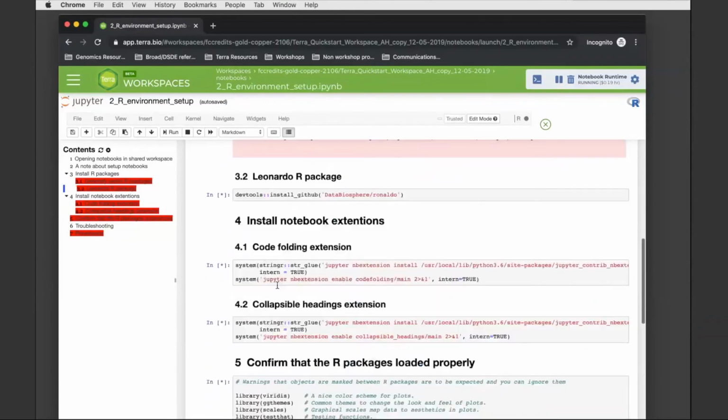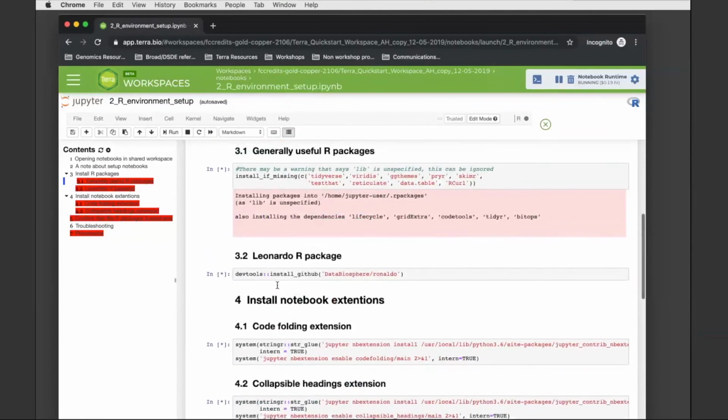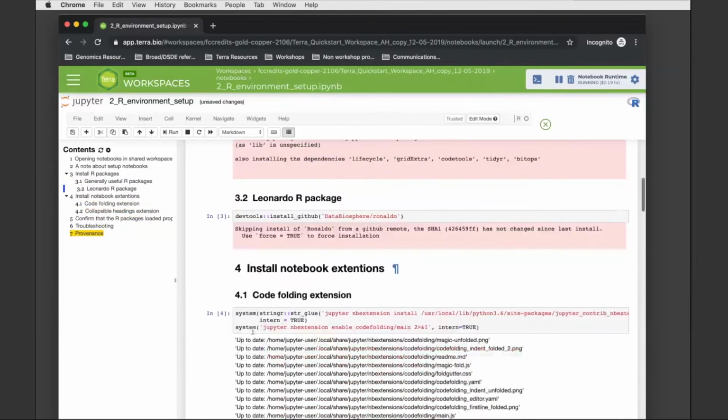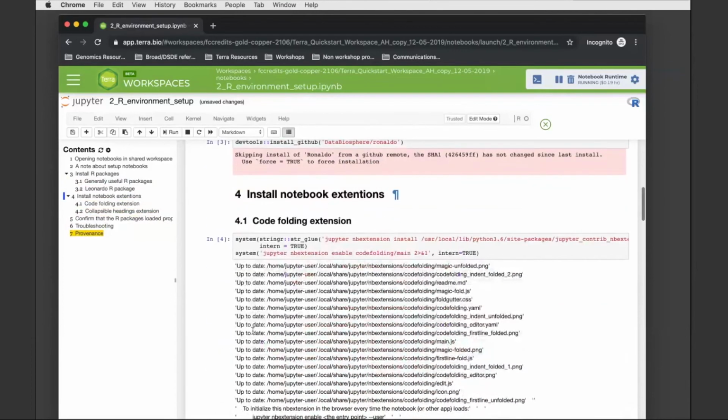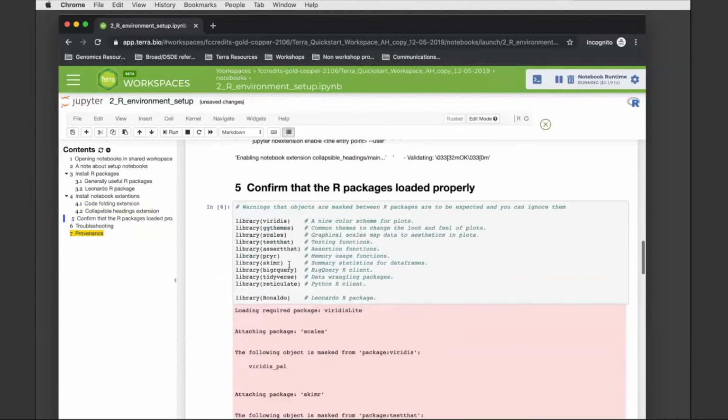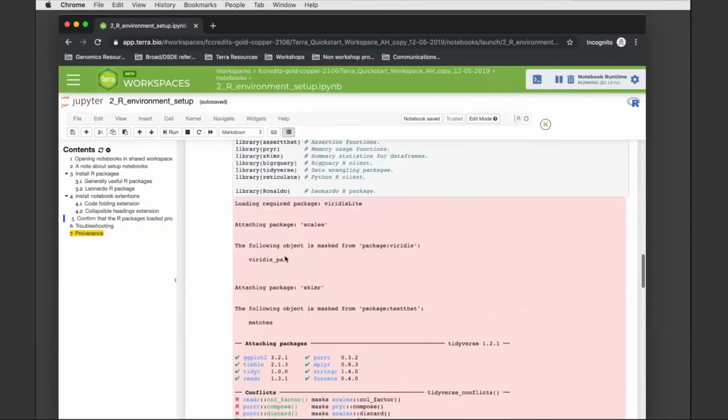Setup notebooks will, after they install these packages the first time, when you restart your cluster, all those packages will still be there, so you only have to run it once unless you actually delete your cluster. So I noticed that mine has now finished. We've confirmed that they've loaded properly.